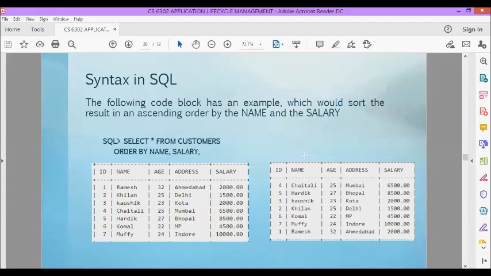But in the produced output with the use of this SQL statement, we have number 4, Chaitali, and then number 5, we have Hardik. Number 3, we have Kaushik. Number 2, we have Kilan. Number 6, we have Komal. Number 7, we have Mafi. And number 1, we have Ramesh. So the names are arranged in ascending order, so that is A to Z. Of course, we also indicated their address and their particular salary.